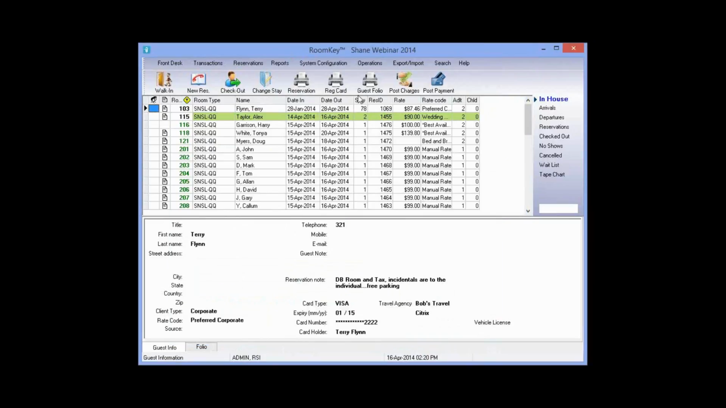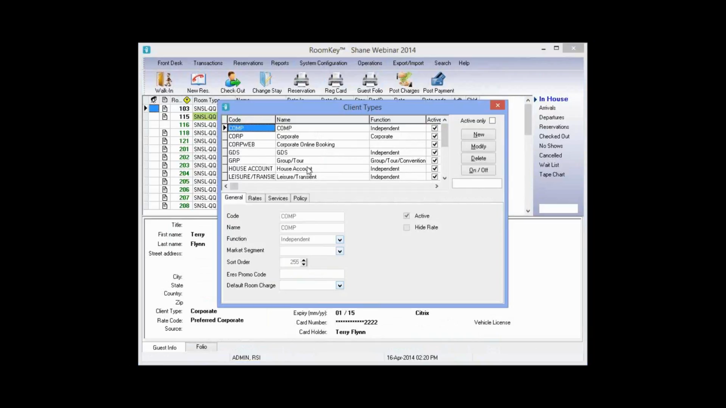Now, for the third-party OTAs, I'm going to go back into system configuration client types. And we recommend as a best practice to create a different client type for your OTAs. So I'm going to click New, even though I have one. I would click New, and you can call it OTA Net, Online Travel Agent, or you can call it Third Party Net. Some people like that, or Third Party, whatever makes sense to you. So I would do OTA Net. That's what makes sense to me.